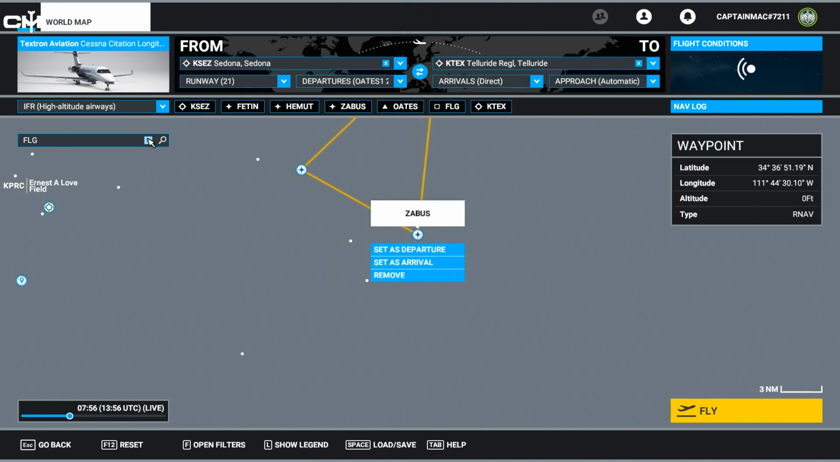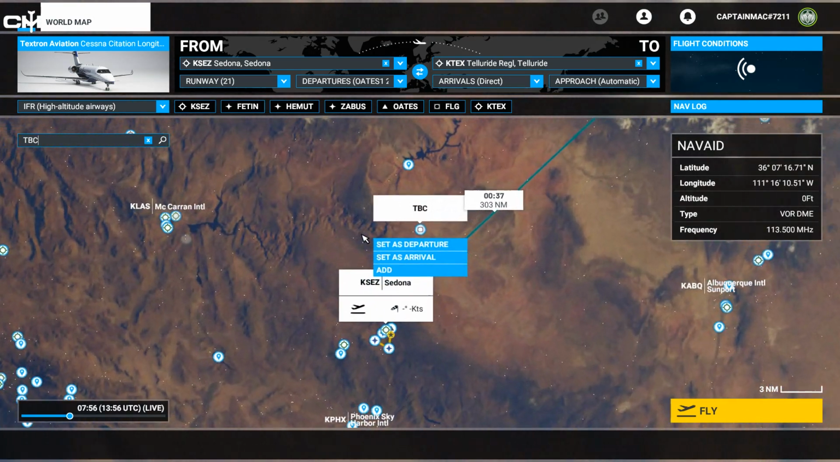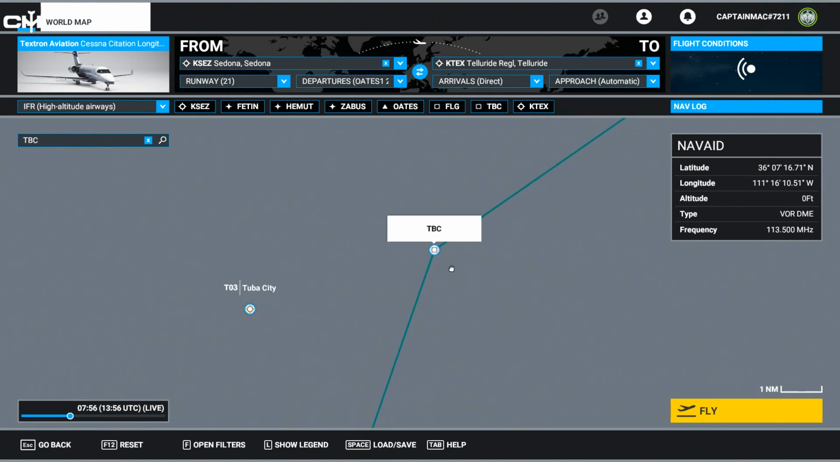So I'm highlighted on Zabas, and then after FLG is TBC. Now on this one, I happen to know from experience that it's the bottom one. If you click on this one, you're going to be on the other side of the planet. So click on it, it zooms in. Now, if I want to add this, watch what happens. Oh, it didn't do it this time.